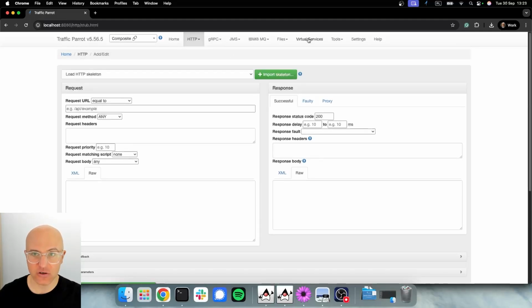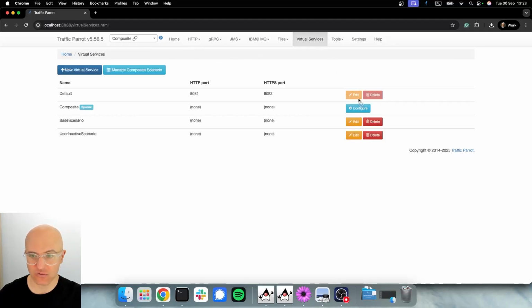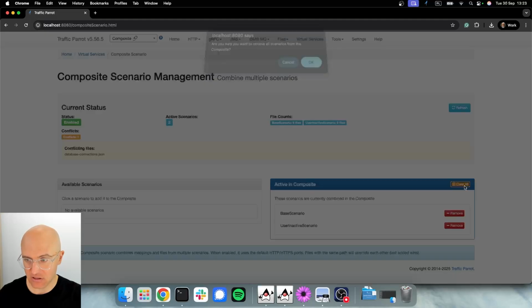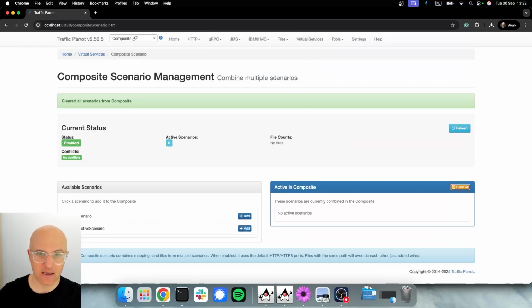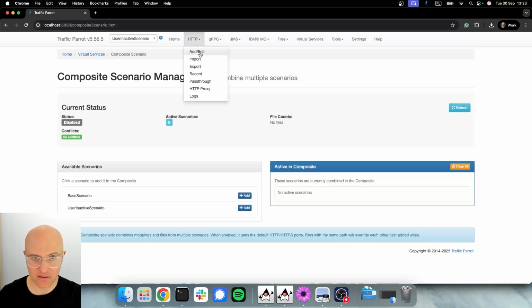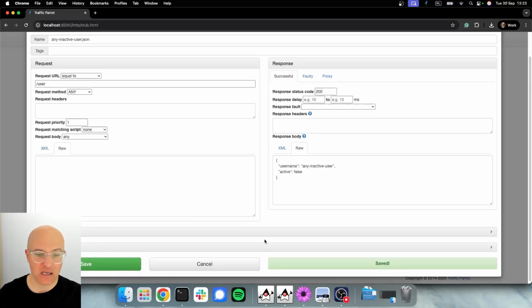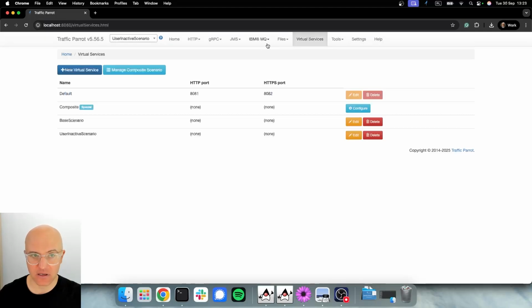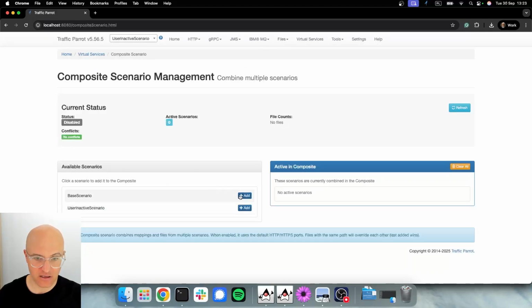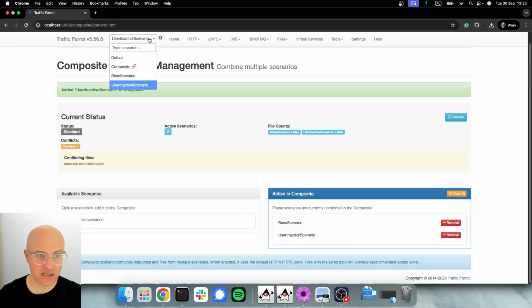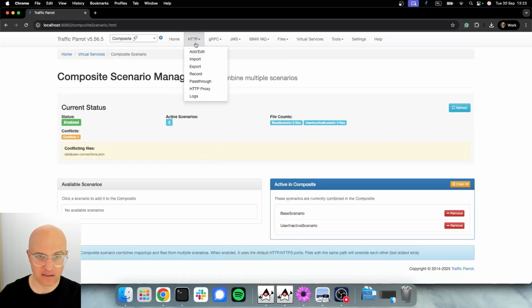Okay, so in order to specify the priority, we'll go back to Virtual Services. We'll clear this and go back to the user inactive scenario and edit this mock and say that the request priority is 1, so more than 10, which is the default. And save that and configure the composite again and use the composite and see what happens now.